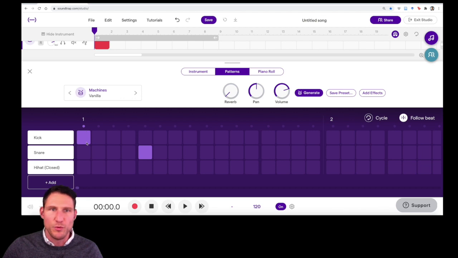So right now we are in 4/4 time, and each one of these sections of tiles represents one beat in the measure. So this would be 1, and then 16th note subdivisions of beat 1. This is beat 2, 16th note subdivisions, and so on. And then this number 2 here represents the second measure of the song.